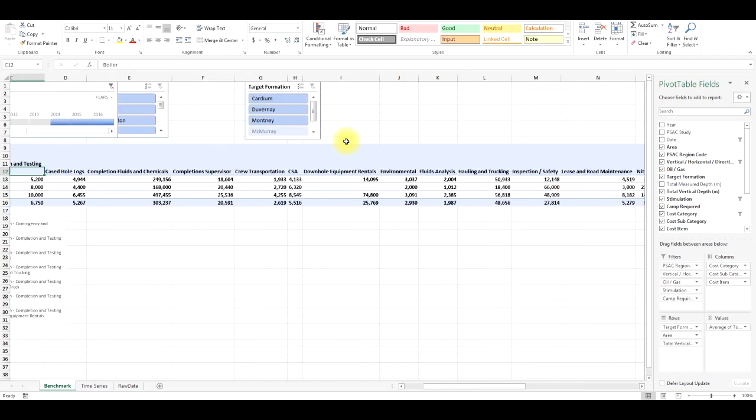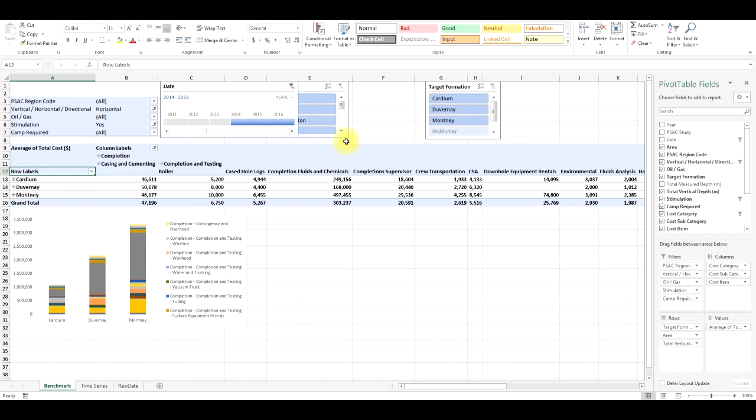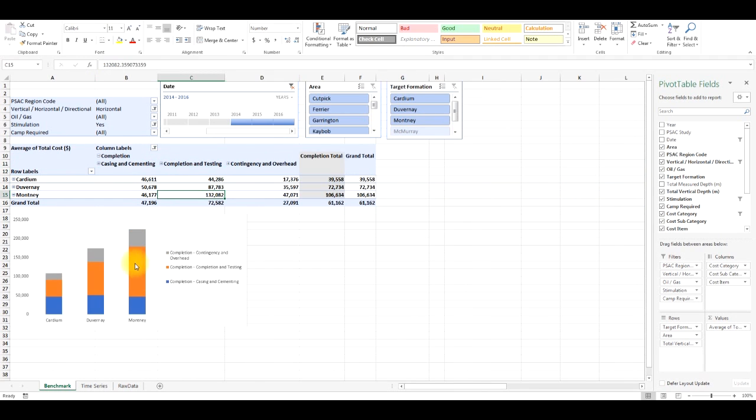And basically what we're seeing here is evidence that not only is completion more expensive in the Montney, but the chemicals and the completion and the stimulations, as a function of the increased fracking that goes on in the Montney compared to the Cardium, are driving up costs. And we can see how that manifests across the complexity of the formations. But how does that look over time?